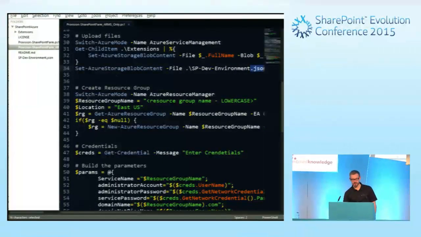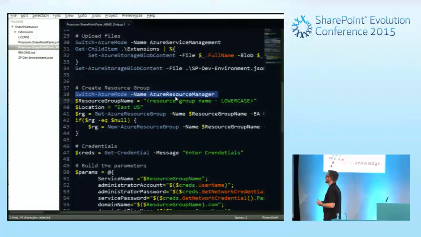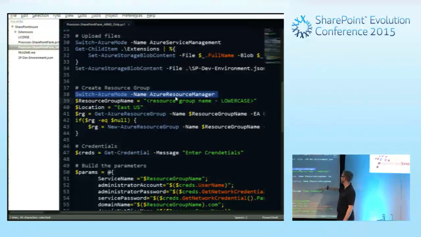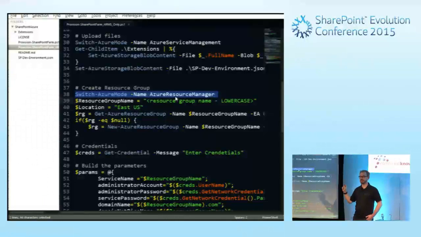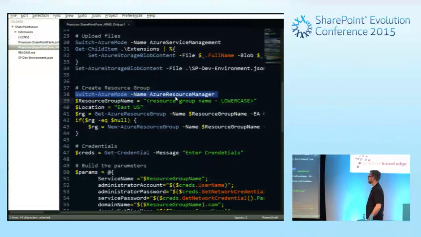Then I use switch Azure mode to Azure Resource Manager, so I can use the Azure Resource Manager commands instead. And I create a new resource group. I give it a name, a location, and first I check if it exists, otherwise I create it. And here's the thing, when you're using my script, you need to have a lowercase name for your resource group, because I'm basing the storage account names on the resource group name, and storage account names have to be lowercase. And don't make it longer than 8 characters or something like that. Hopefully over time I will improve those scripts so you can have anything in there.